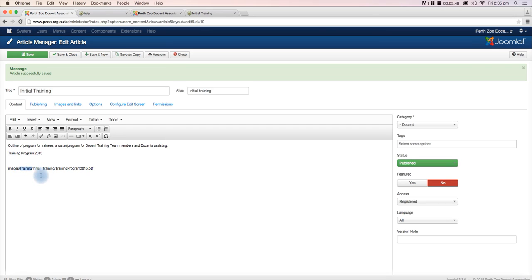So that's the process, but for the initial training and in-service training and the walkabout tours, I'm going to have example links for this. So all you need to do is just put in the title of your PDF. And just remember, when you're putting the link in, always keep the .pdf at the end so that it knows it's referencing a PDF. So just for now, this is the training program 2015 link that we're dealing with.